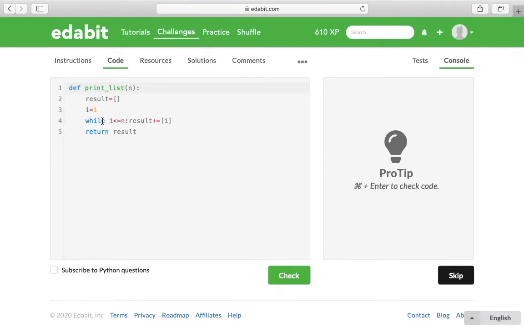They have a while loop, and they're saying while i is less than or equal to n, you keep on adding to the list. And so it would never stop because nothing is changing. i isn't being increased, i is staying 1. So if you have a 5 here, it's just going to be adding 1 over and over and over again to the list, and it will never stop.